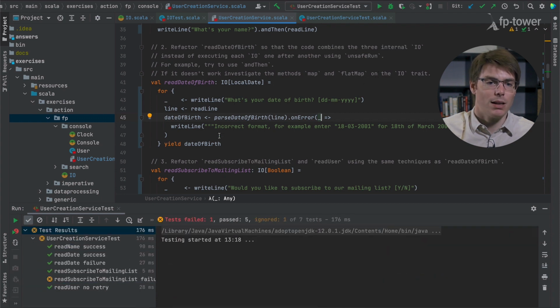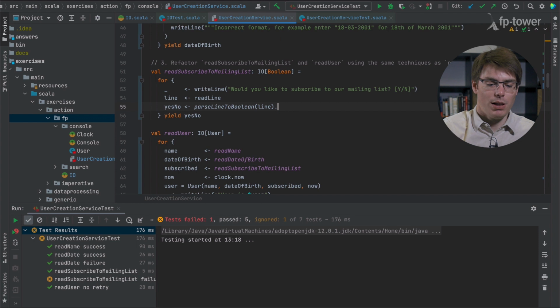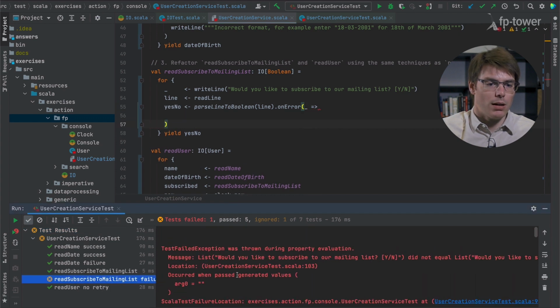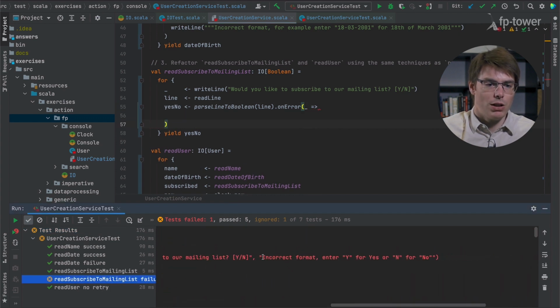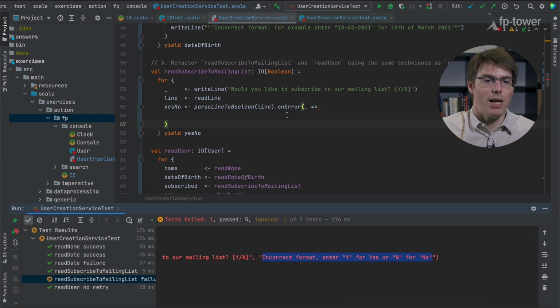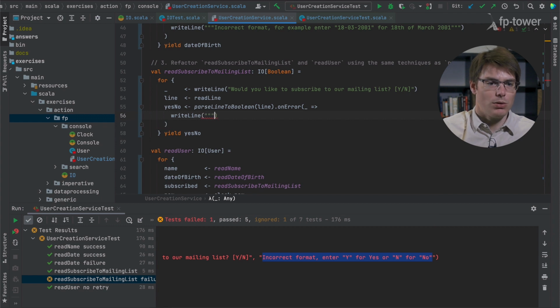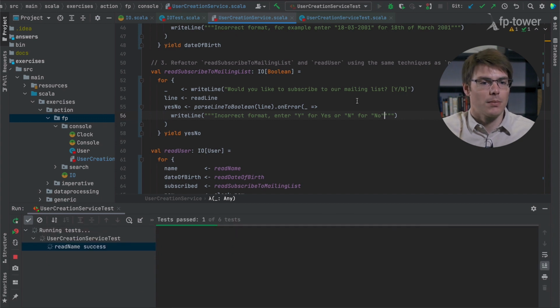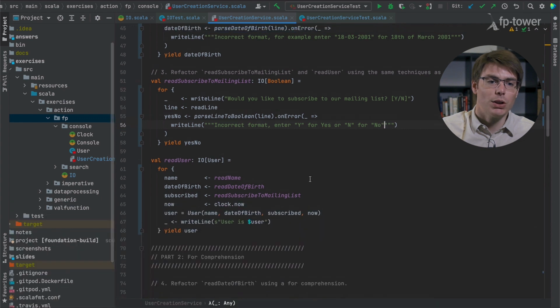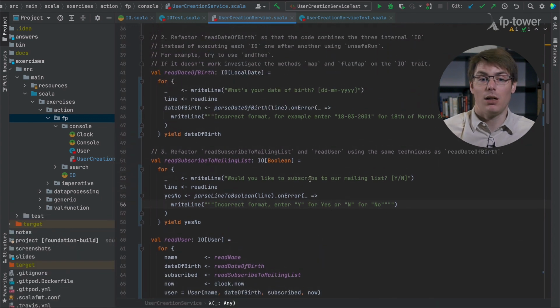Okay, so this test passed, and we're going to use exactly the same principle here. In case an error occurs in the parsing logic, we want to write the following error message: incorrect format, enter Y for yes or N for no. So let's use triple quotes, and let's run this. Yes, all good. It's quite nice and quite expressive, the way we can express what to do in case an error happens.